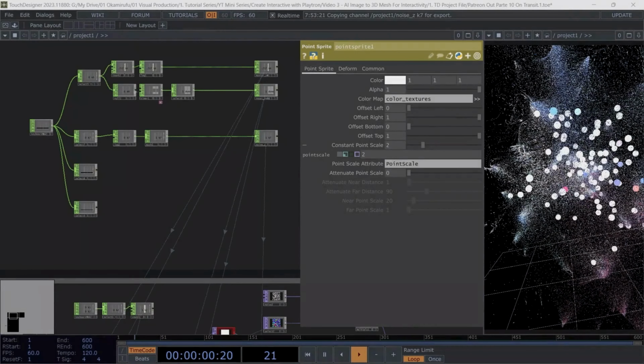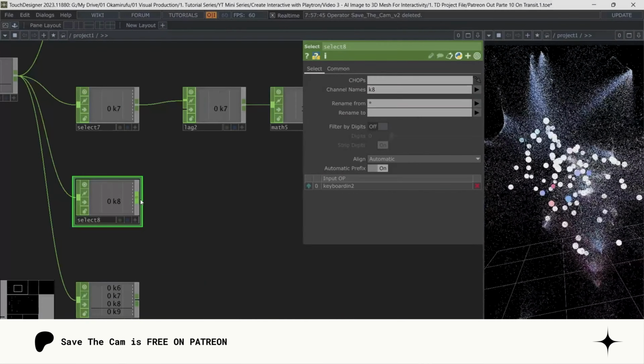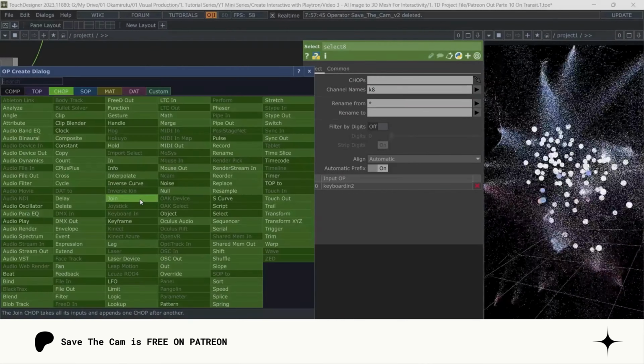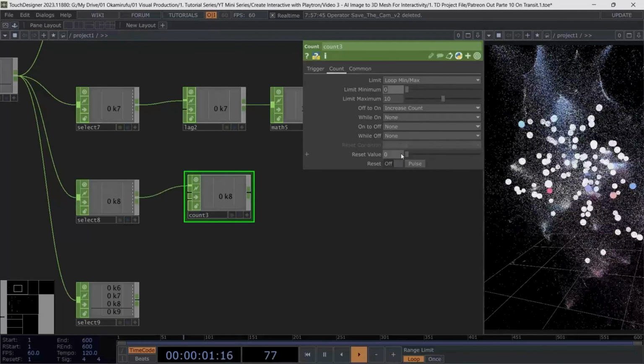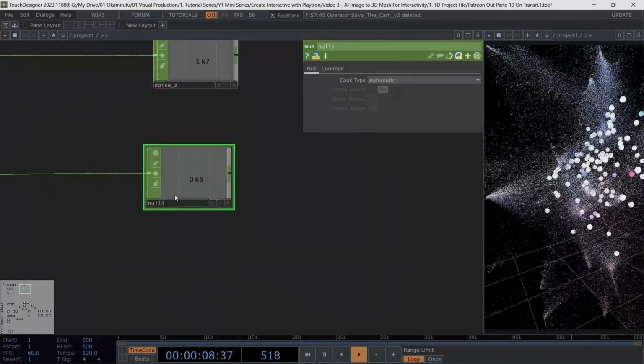I will use the 8 key. What I want this next to do is a bit more difficult, and you will need a specific operator that you can find for free on my Patreon, but basically what I want is to have 4 or 5 different camera angles, positions. Again, I will use this select chop and create a count operator. I will probably record 4 different angles, so I'll set it from 0 to 3. Finally, create a null and call it switch camera.